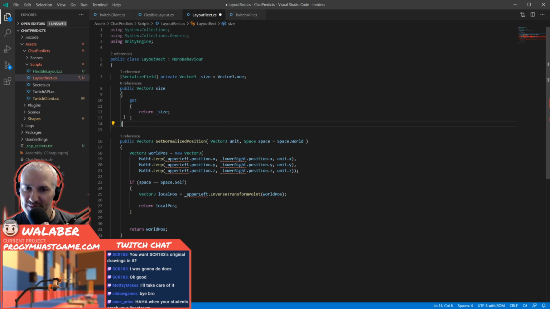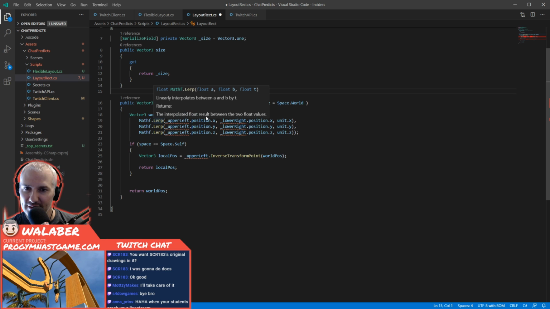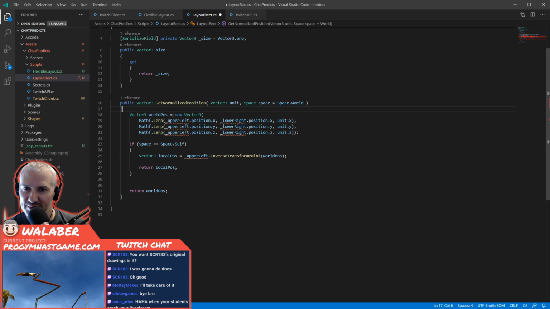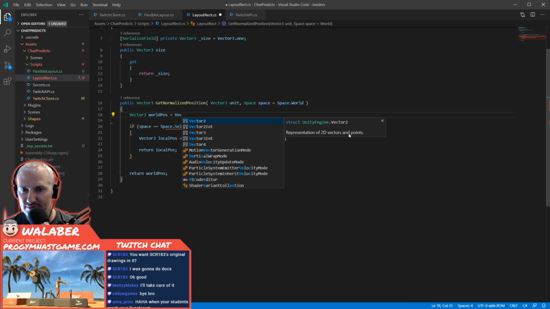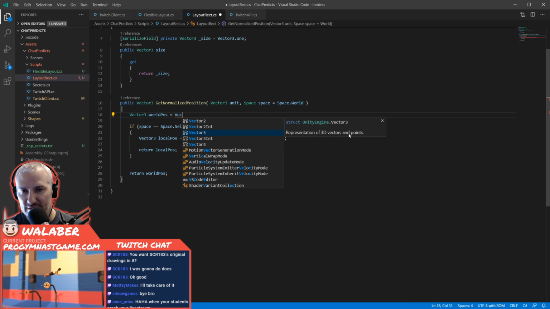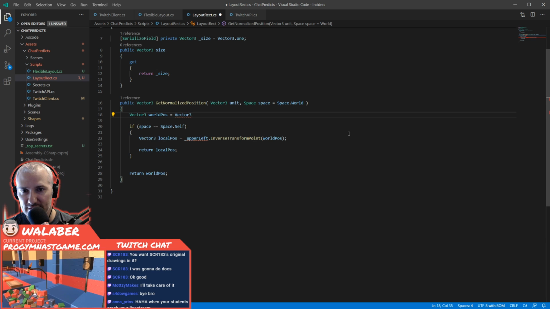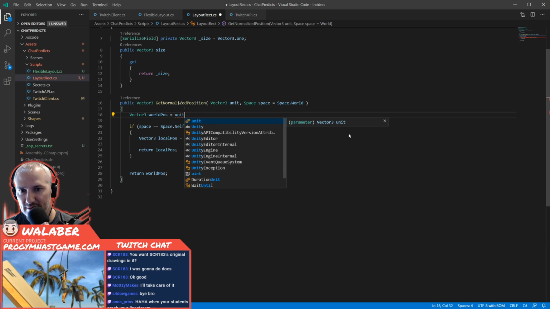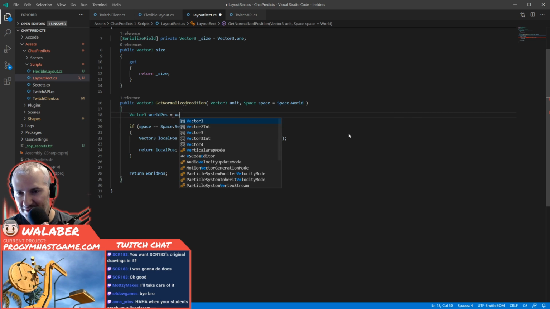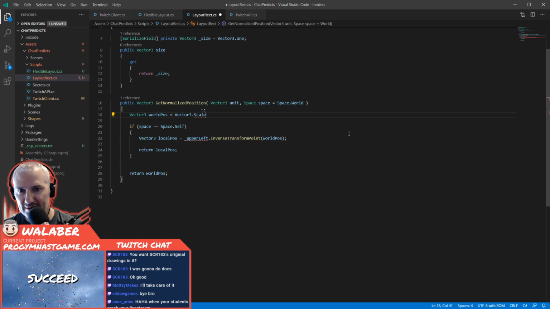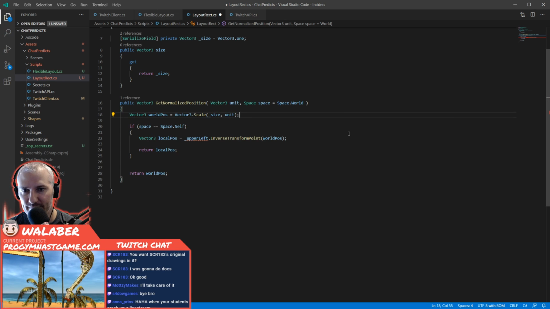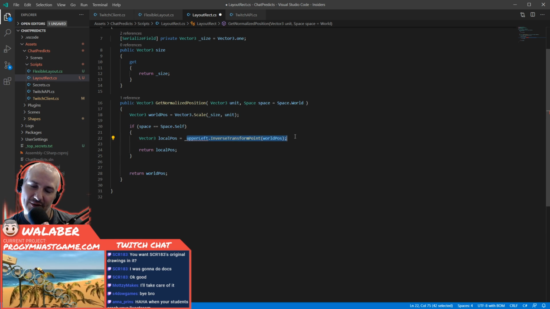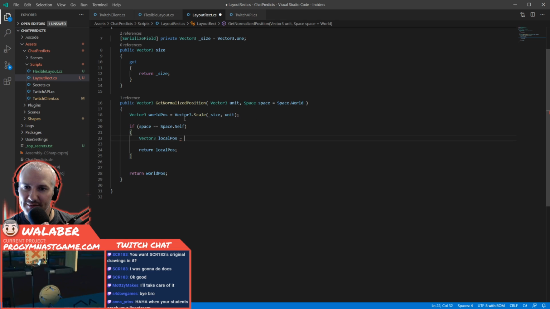Okay, so the normalized position is going to be simple. This is actually going to get way simpler now because world position can just be vector 3 dot scale. And we're going to take our size and we're going to scale it by unit. And then that is sort of inherently in local space.